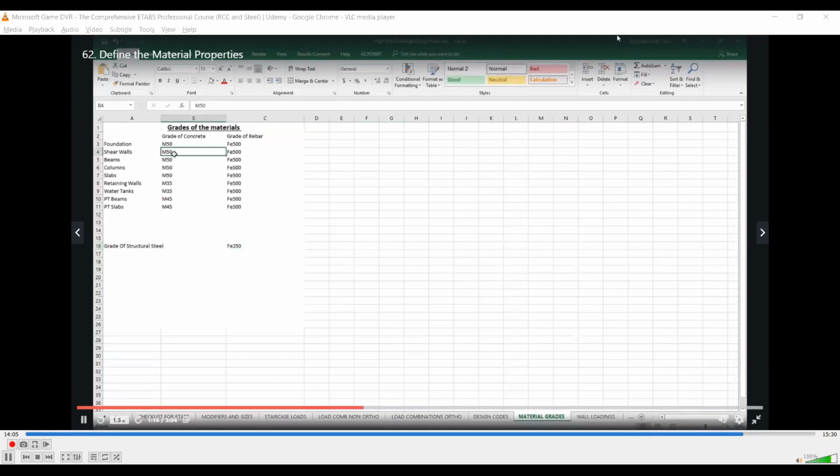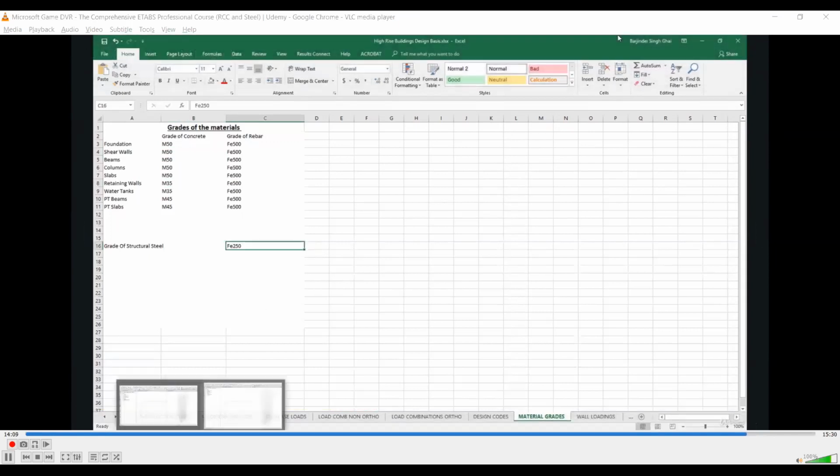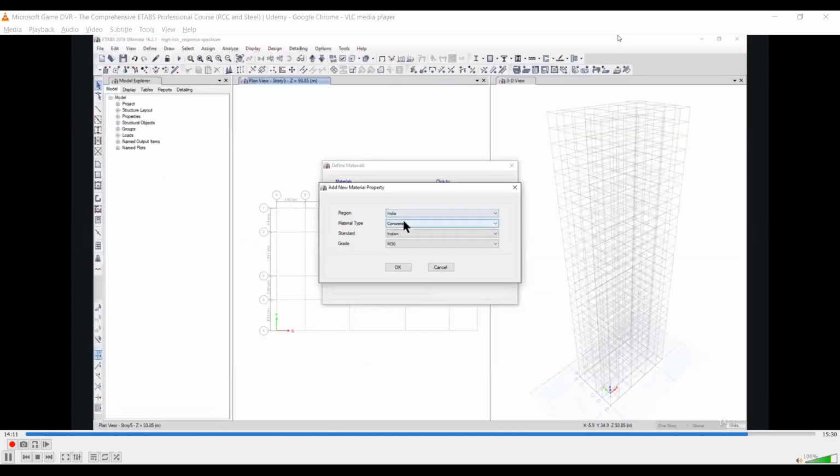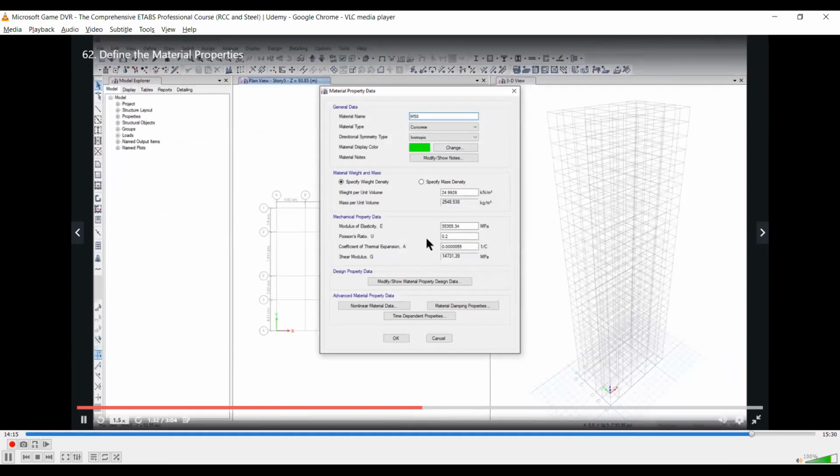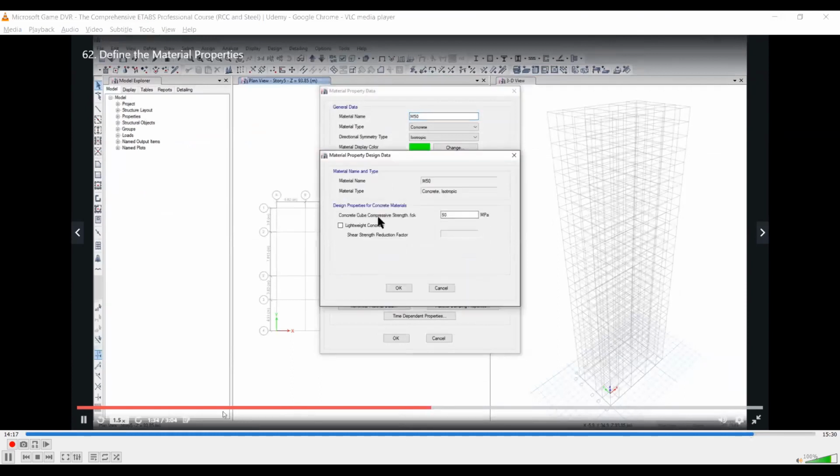So we need to define 1, 2, 3 and 4 type of materials. We need to go to India, concrete, Indian, and grade shall be M50. Left click on OK. Here you can see that the concrete cube compressive strength FCK for M50 is 50 MPa. Left click on OK option, and then again left click on OK. So M50 is now defined.